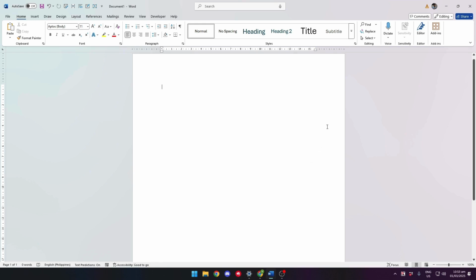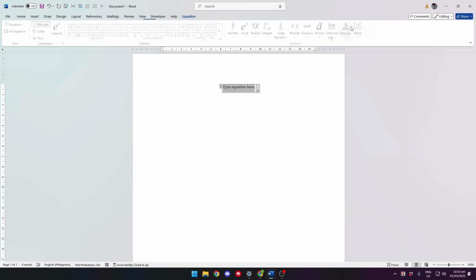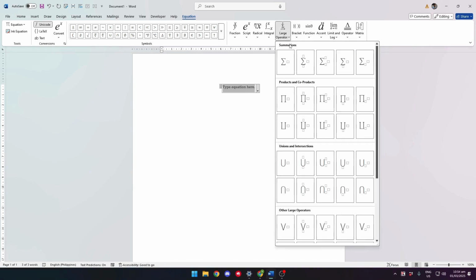So what we can do is make use of Microsoft Word's equation function. And what we can do is head on over to the Insert tab. Now click on Equation right here. And that should open up this equation field right here. And to look for summation equation, you'll see it in the large operator. And you'll see that you have the summation section right here.